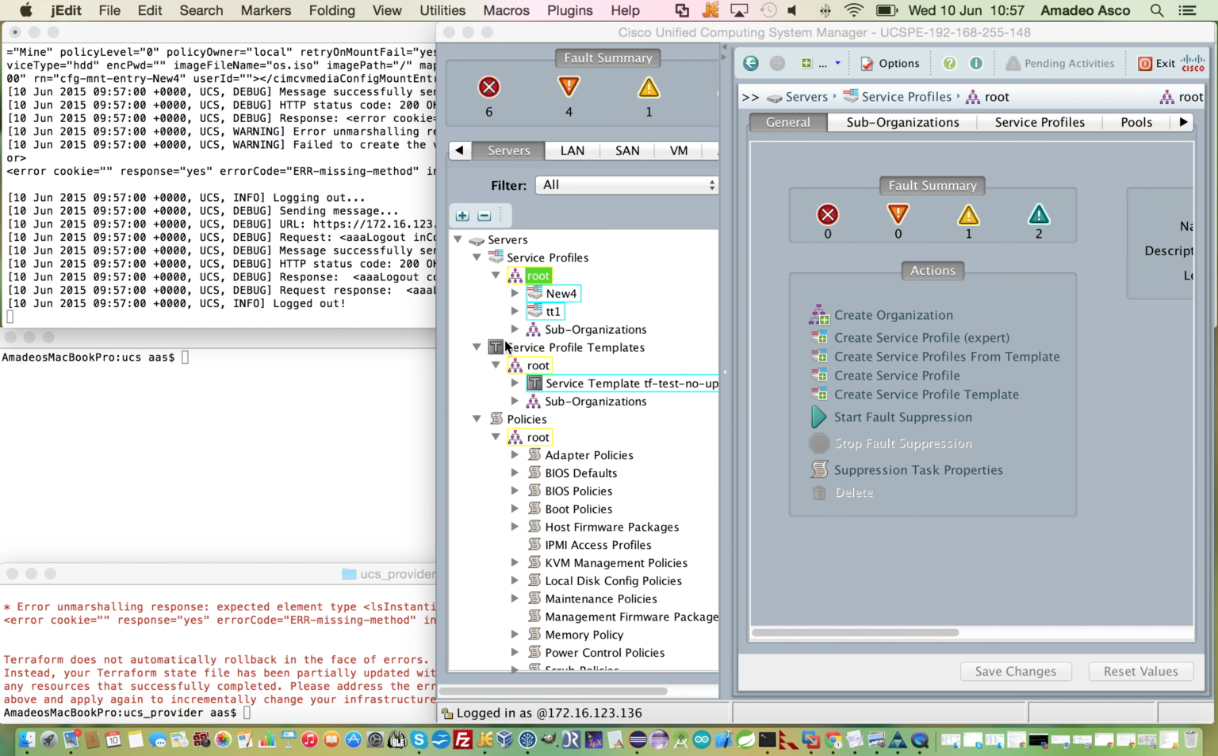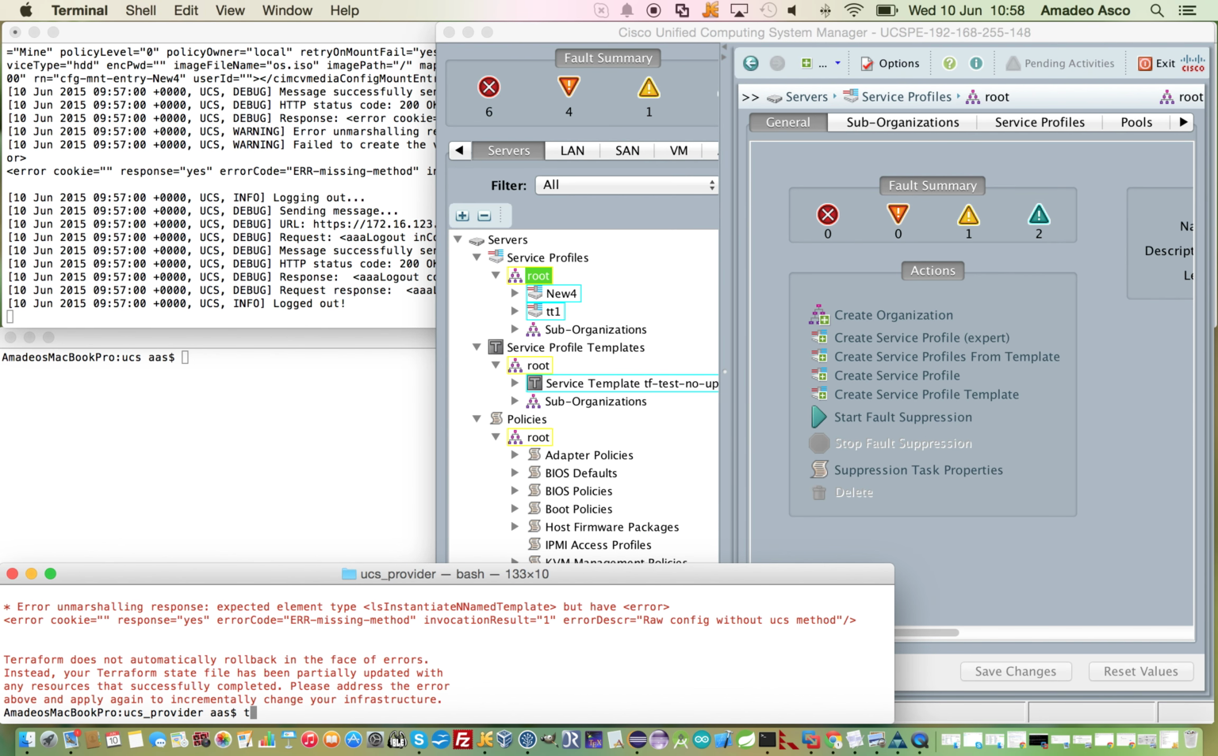And that's the only thing we are going to look at for now. Also, one of the things you can do is terraform destroy.